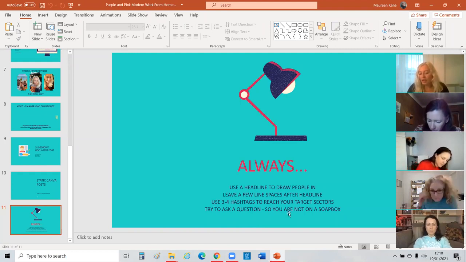Try and use 3 to 4 hashtags of your target sectors. So if you're targeting construction, hashtag construction, and change them a little bit. Don't use the same ones every day. Maybe have 20 and vary them throughout the week so you're getting more range.